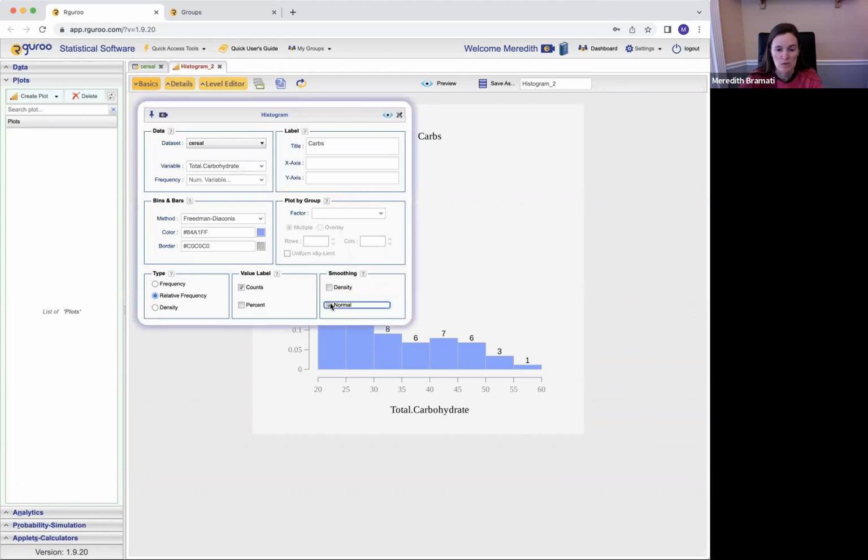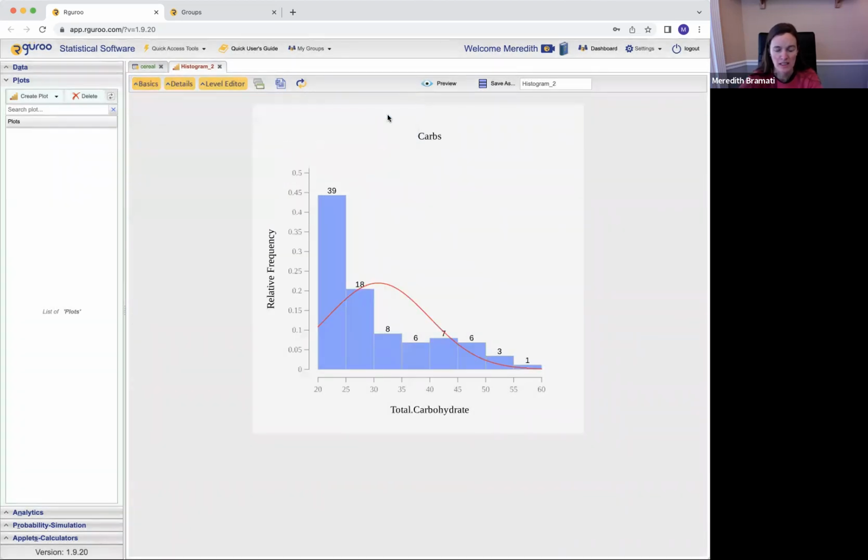If I want to do smoothing normal here, now this shows me my normal distribution on top of my histogram. And it can also show me the skewness because this should be the mean, and then it can tell you the spread of the data, which we are going to get into a little bit more in this class.